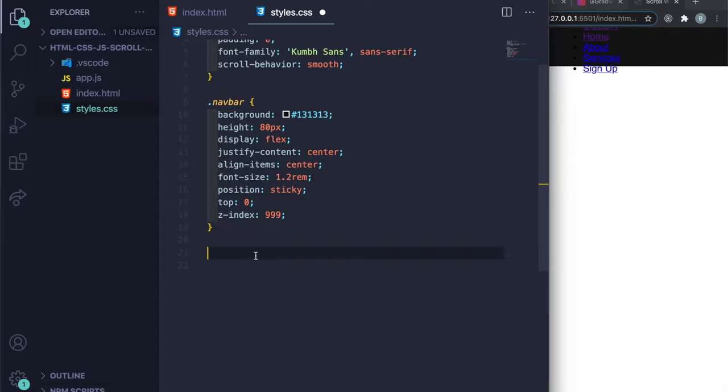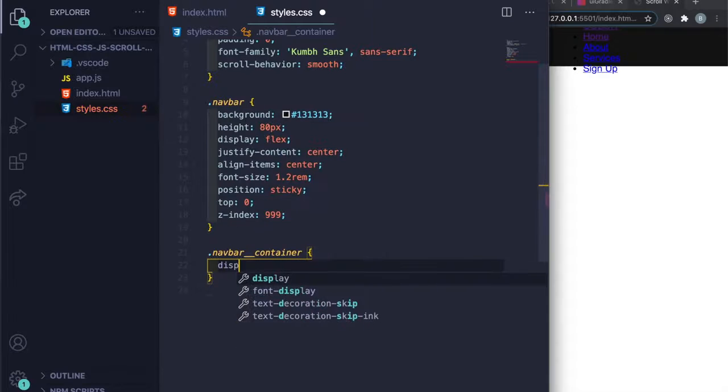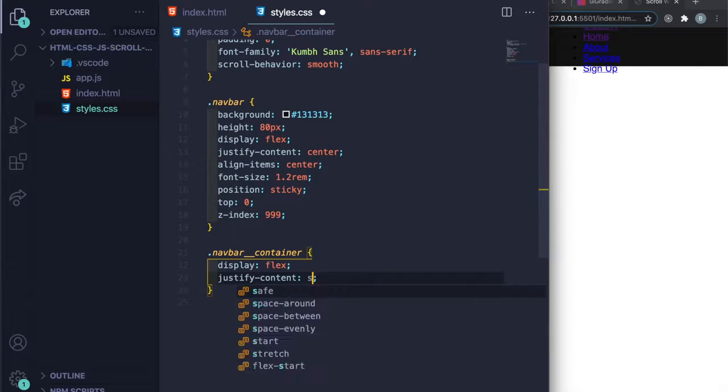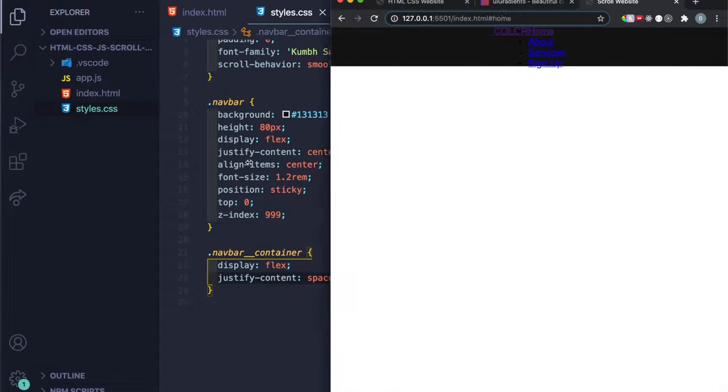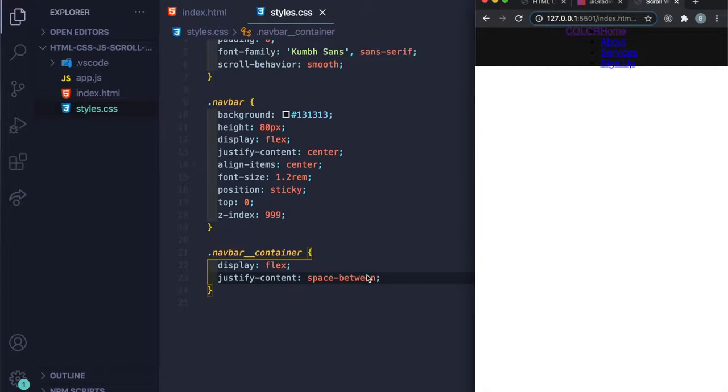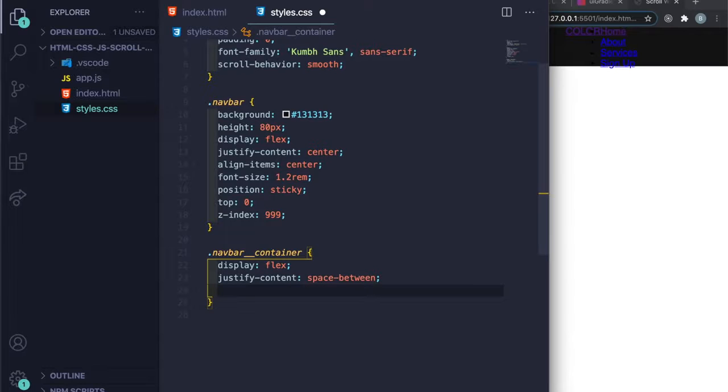And then let's do the navbar container now. So .navbar_container. Let's do display: flex, and then justify-content: space-between. What this is going to do is add some spacing. You can't really see it right now because we're on mobile, but eventually once I finish everything up, it's going to give a nice little space going on here. Let me just make sure the height is at 80 pixels, and then let's do z-index of 1, and then a width of 100%.